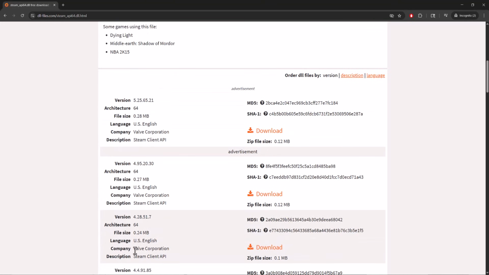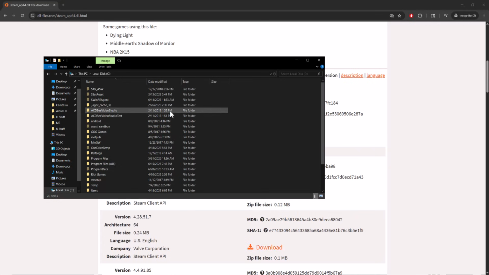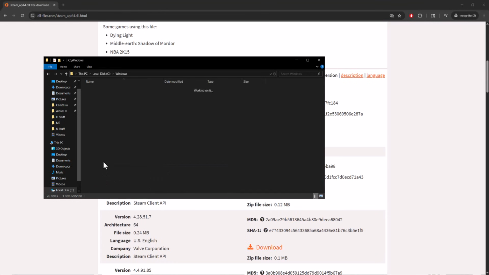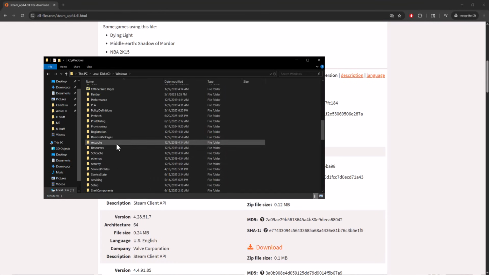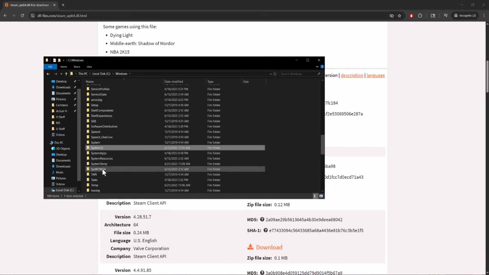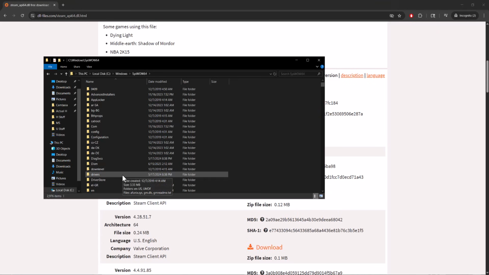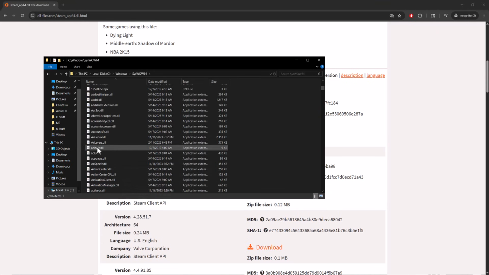Once you have it downloaded and extracted, open up a folder, go to This PC, go to Local Disk C, and find the Windows folder. In here, scroll to the bottom, where it says System32 and SysWOW64. System32 is where you save the 64-bit files and SysWOW64 the 32-bit ones. I don't think you need to save it in both, but you can do it as a failsafe. Try copy-pasting that DLL file into the SysWOW64 folder and then paste it over here.